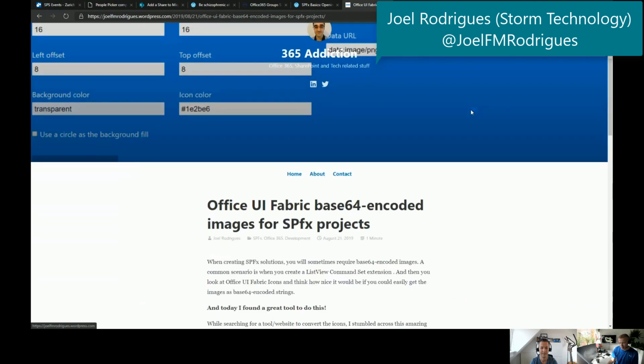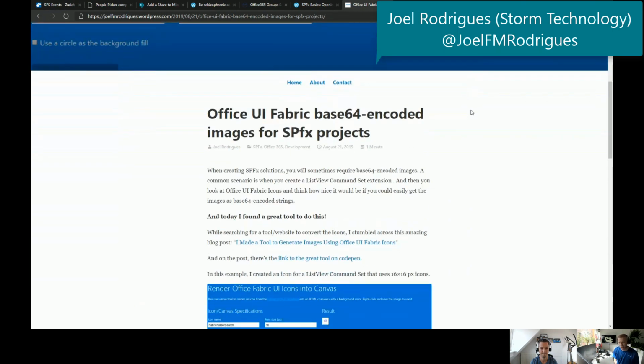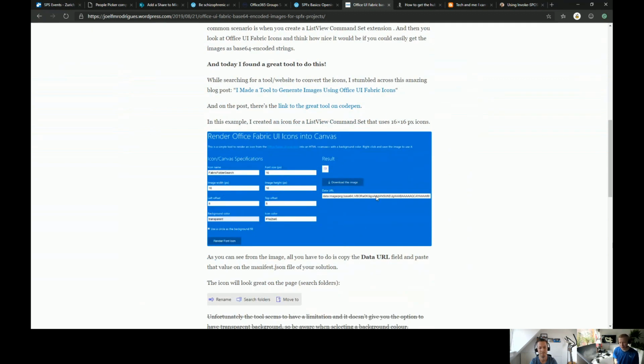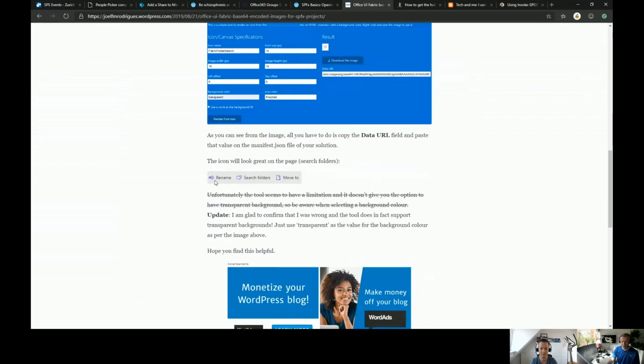This is from UL Chol, Office UI fabric-based 365 encoded images for SPFX project. So this is a tool which you can use to get the data URL or the base 64 encoded version of the images. So you don't actually need to have the image inside of the web part implementation. You can just use the encoded image. What does that mean in practice? The browsers basically read that string and then render the image based on the value. That's what actually happens. Yeah. So really cool stuff as well.